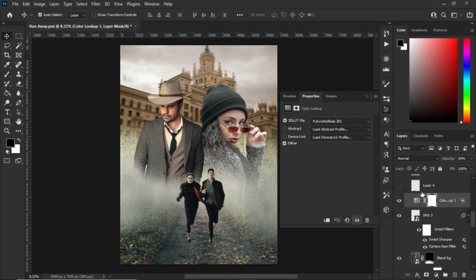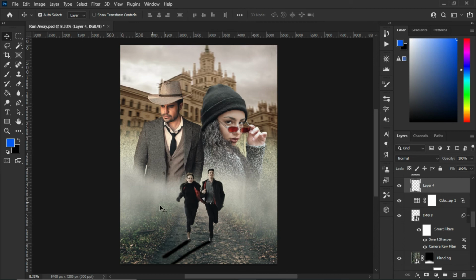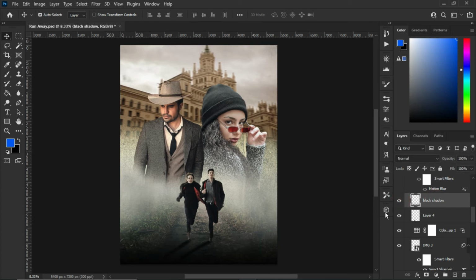So after getting my color lookup, which is the futuristic bit 3DL, I moved on by creating a new layer and inserted these nice shadows around the subject right over here. After the nice shadows, what I added was a black shadow to this particular image, so that it will blend with this couple plus their shadow together. What I used was the brush tool to draw some blur effects around that particular place.